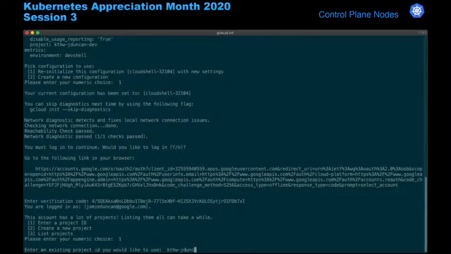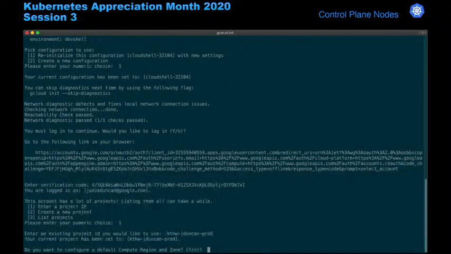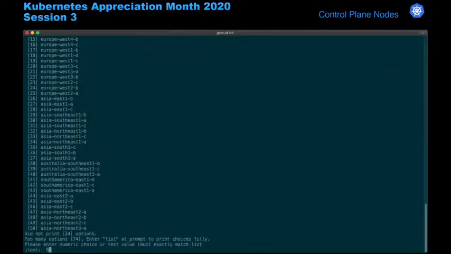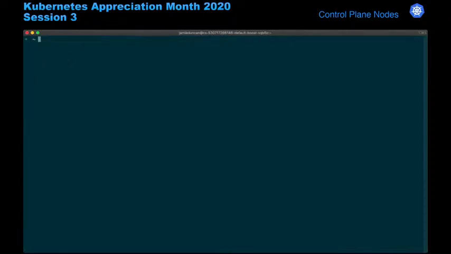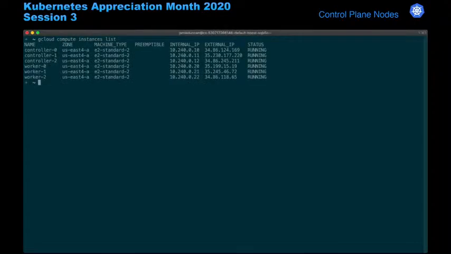Kubernetes The Hard Way, Duncan prod, and I will tell it to use the right region. So all of that should be squared away now. gcloud compute instances list. All right, now I'm up and running. I have all of my stuff listed out.